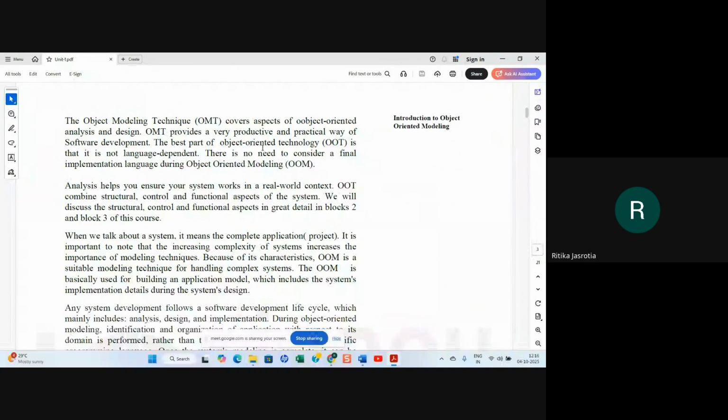The best part of object-oriented technology is that it is not language dependent. There is no need to consider a final implementation language during object-oriented modeling. So when we are talking about object-oriented technology, they are saying it is not language dependent. That means you can make a model without considering any language implementation. So you can make a model and then you can implement it in whatever object-oriented language is there.